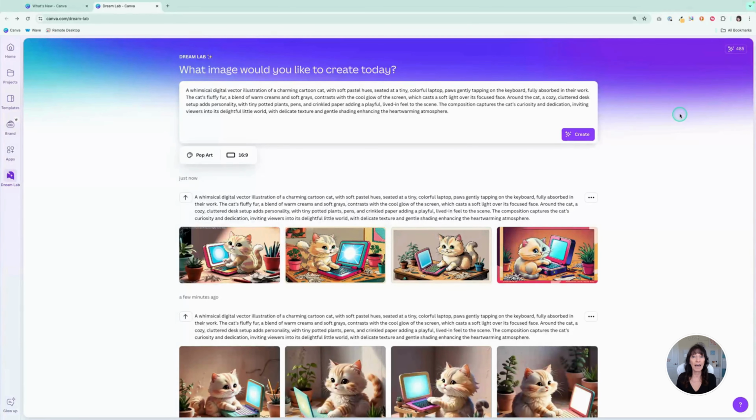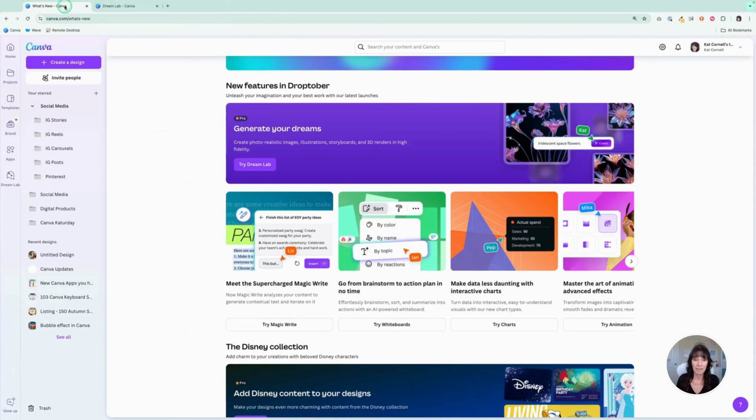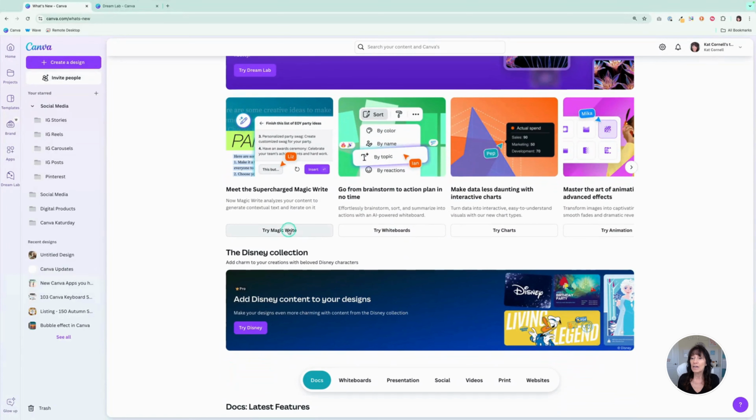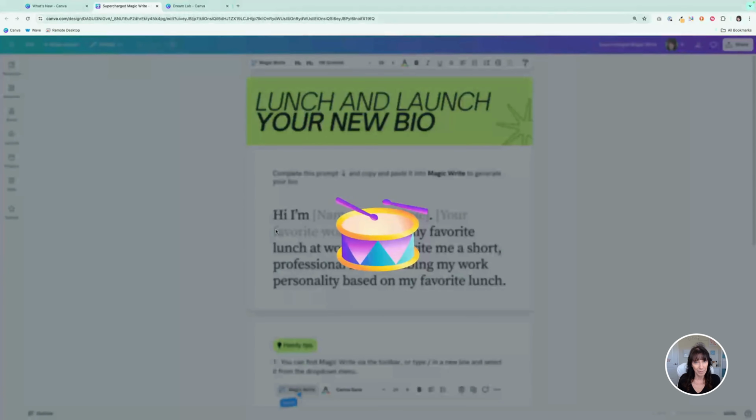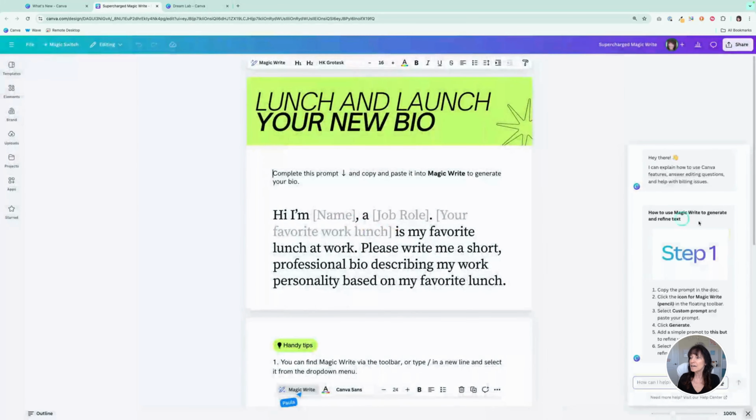All right, so that is our first option. Next, we're going to go to another feature. Down here, we have some updates to Magic Write. So I'm going to click on this. You get a fun little animation the first time you use this. And Canva also gives you this handy little guide on how to use Magic Write.